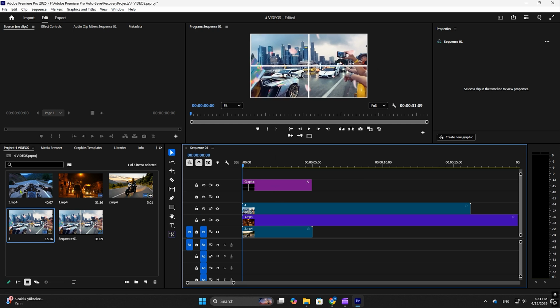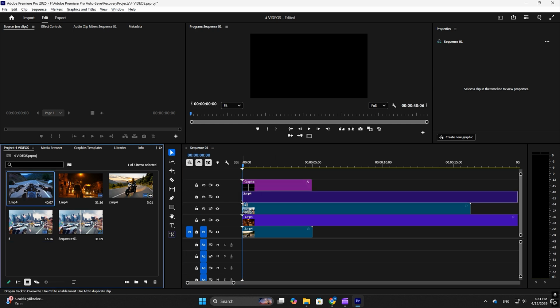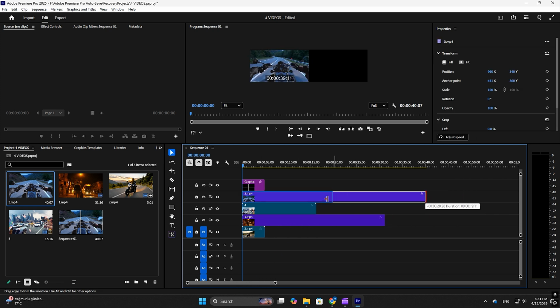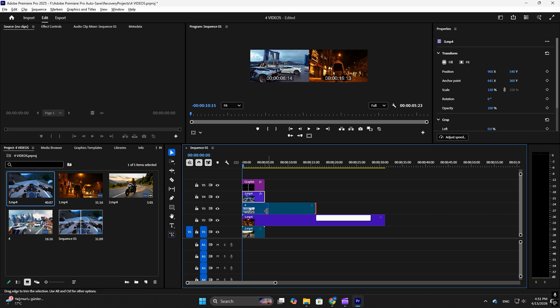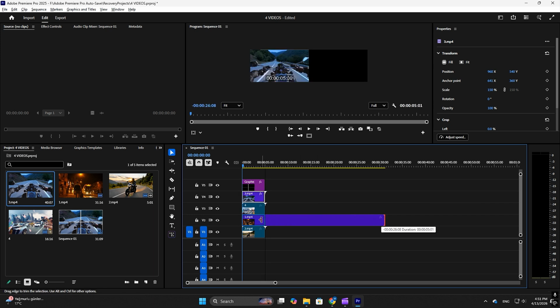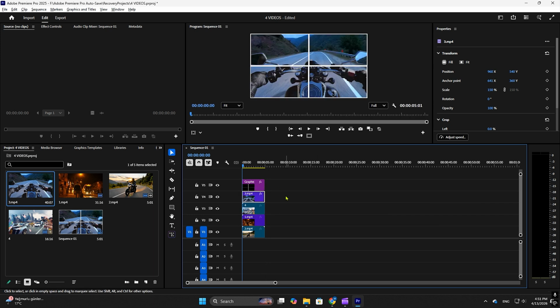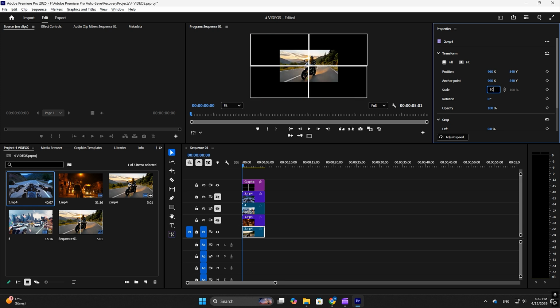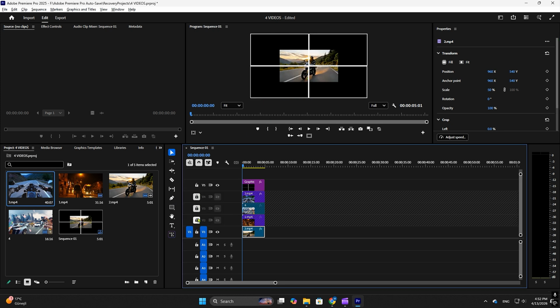I import the next video into the timeline. To make the project more consistent, I scale all the video layers to the same size. Except for the first video, I hide the rest of the clips so I can focus only on it. From the Properties panel, I set the video scale to 50%. I lock all videos except the first one to avoid selecting them by mistake.